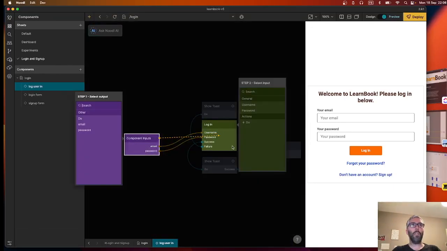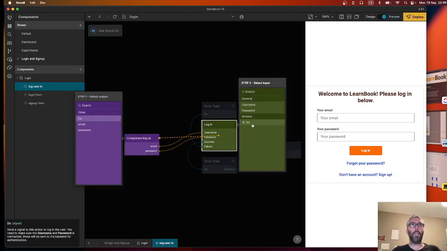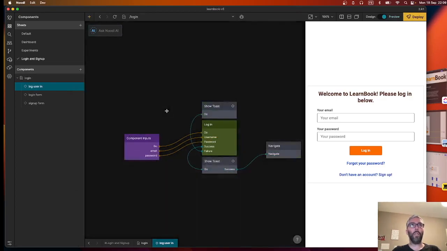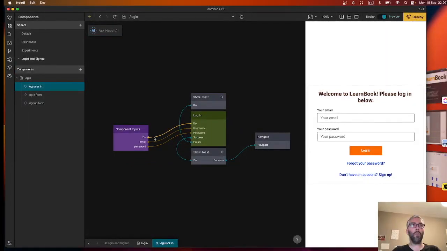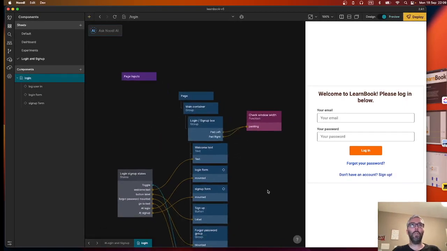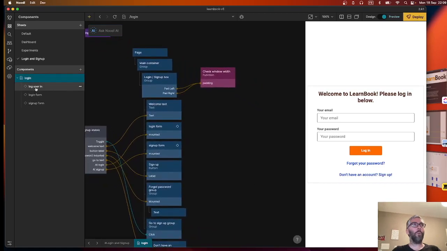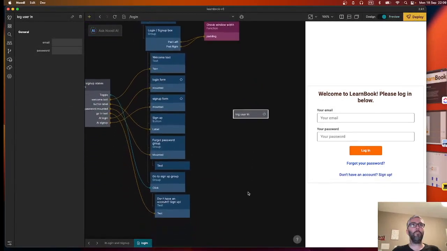And then we can connect the do signal, which is a default in component inputs, but again, you could add your own input signals. It doesn't have to be the default one. We connect that to the do signal of the login. So when we call this function, it's going to go do, and it's going to execute based on the username and password that we entered there, and then navigate to the page that we want it to go to. So that's great.